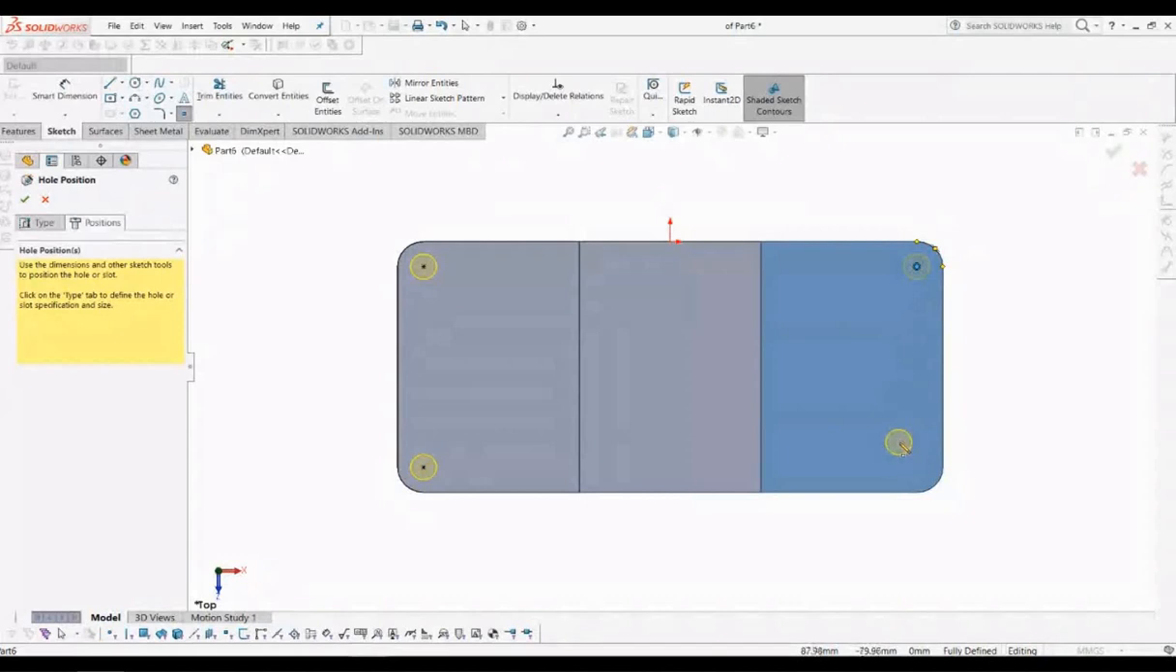Then this is our last hole. We're going to put it on the fillet and bring it back to the small circle here. After it fits on the small circle, we are going to click. So now you can see 1, 2, 3, 4 holes here.